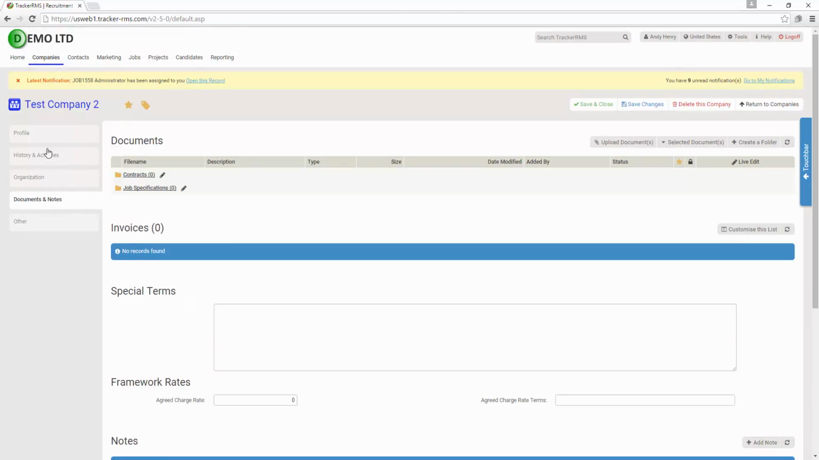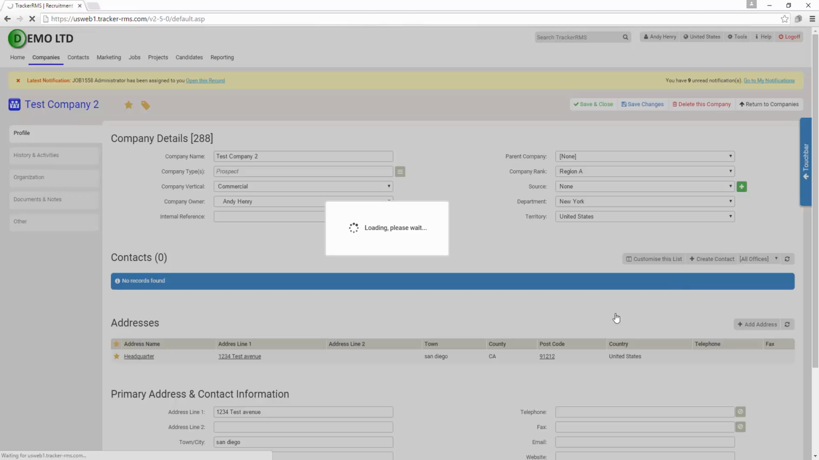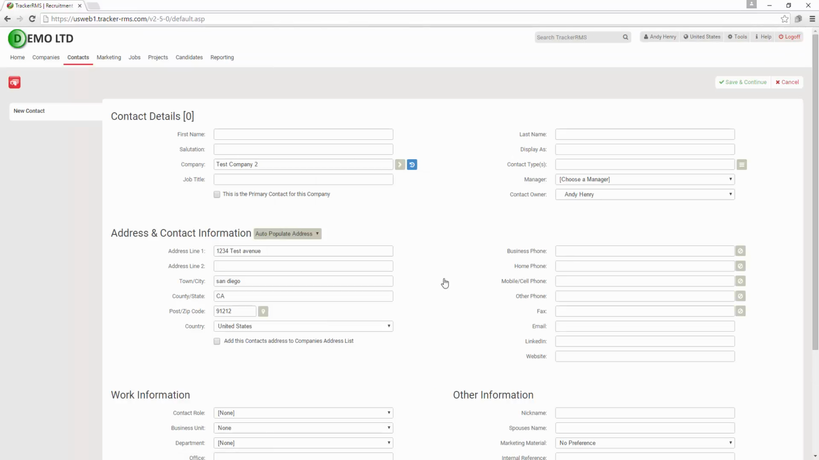So now we'll go up and we'll take a look at how to add contacts into the company. So you'll always want to tag contacts to a particular company to keep them organized. All we have to do is hit create contact. And this will go out and create a new contact, and you'll see that all of our information will pull through.